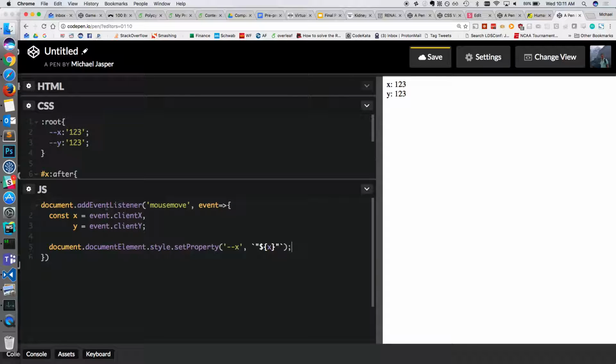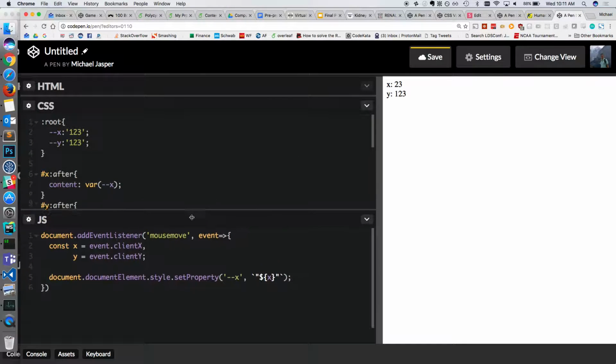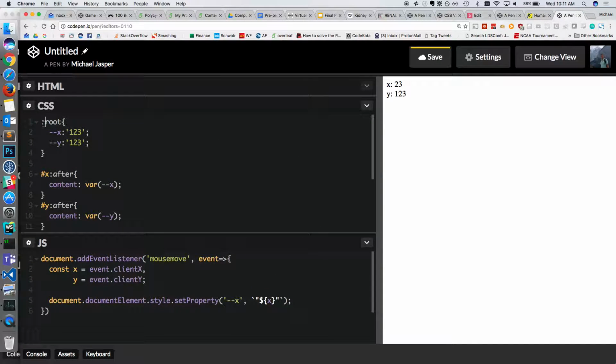Where's my mouse? Whoa, look at that. So now I have values from my JavaScript event being displayed on the page, which is typical, but through CSS. So now we've got the X and the Y position here of where our mouse is going. Pretty cool.